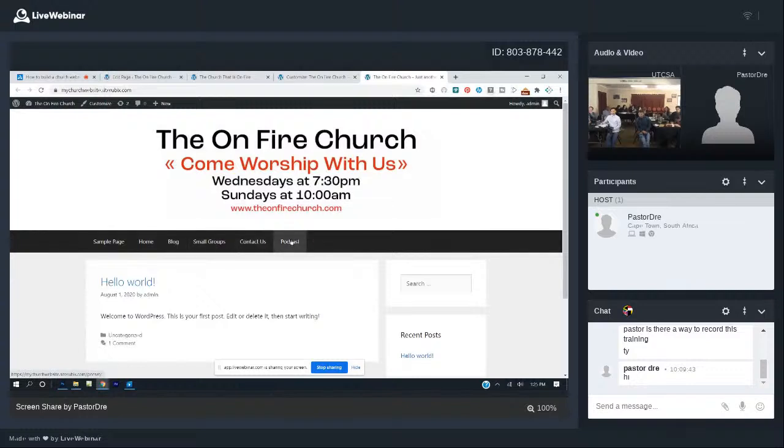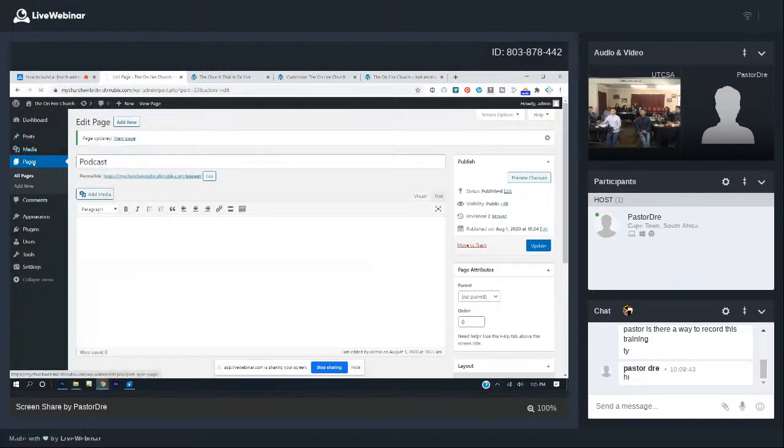Now, here's the cool thing. This comes automatically when you install WordPress. It comes automatically. So we want to delete that sample page. Let's go do that now. So we go back here. We're going to go to pages.